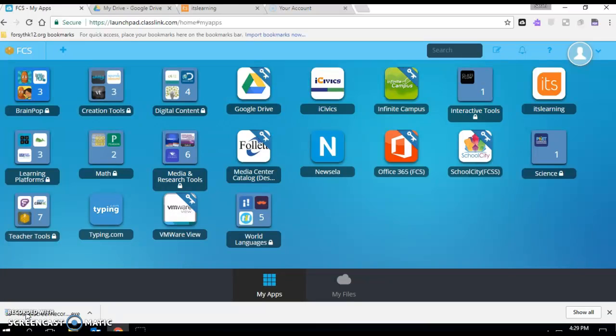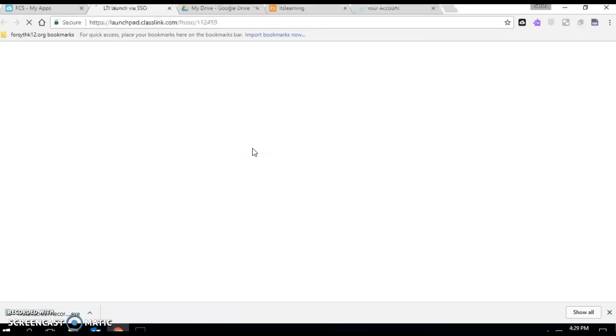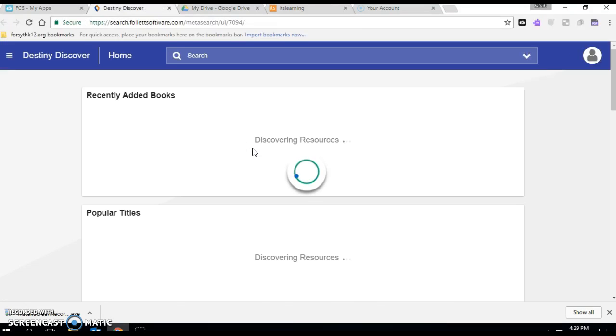So from ClassLink, you're going to go to this Follett icon. It says it's the Media Center card catalog or Destiny. We're going to be using Destiny to do our research.